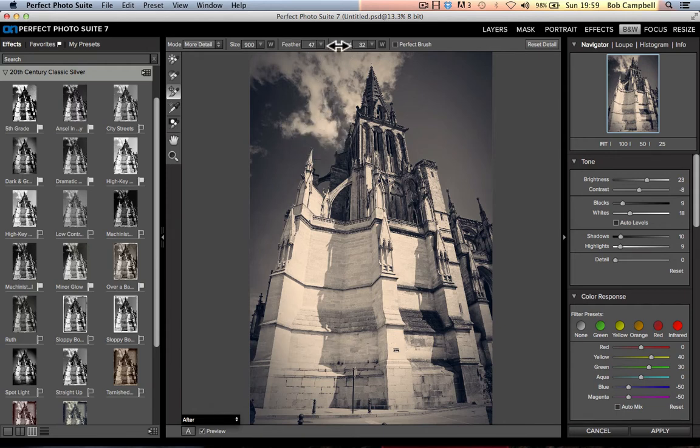I'm going to reduce the amount of the effect. Well, no, let's put it up to 100%, so you can really see the effect. Remember, that's controlling the opacity of the individual stroke. Let's apply it thick so that you can very clearly see what this brush is doing.